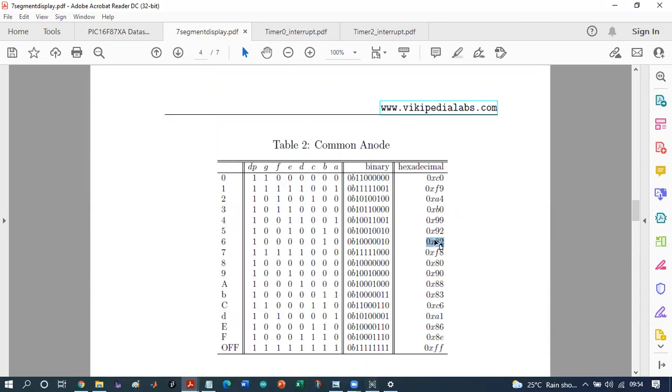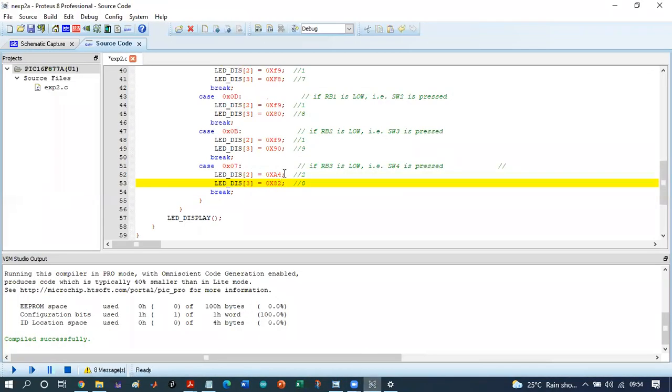So 26 is, yes, 0x82. So I've changed the code. So it's supposed to, when I press that last switch, give me 26.